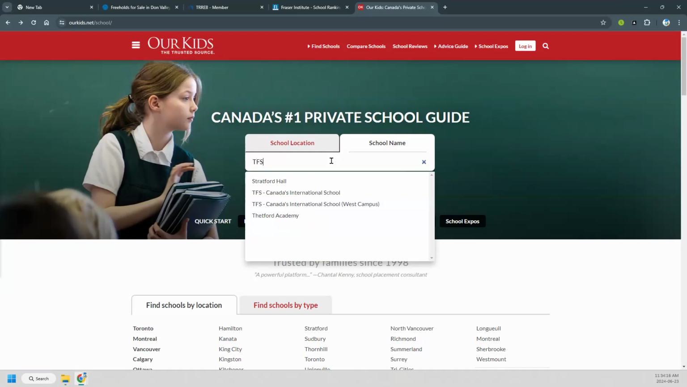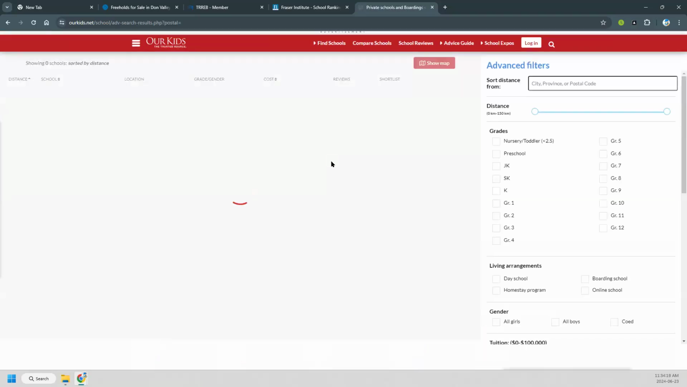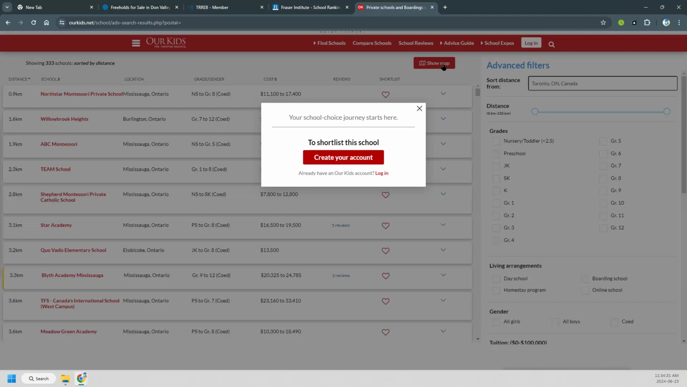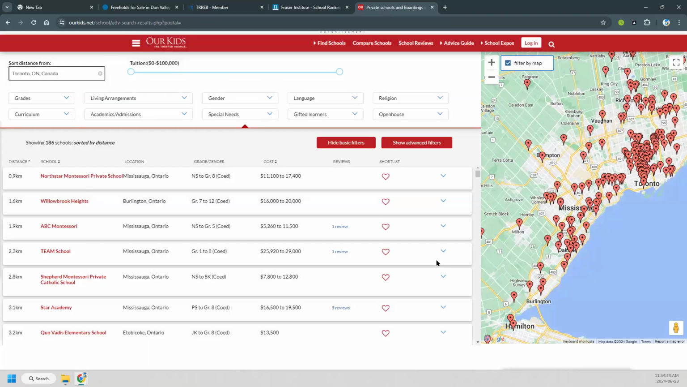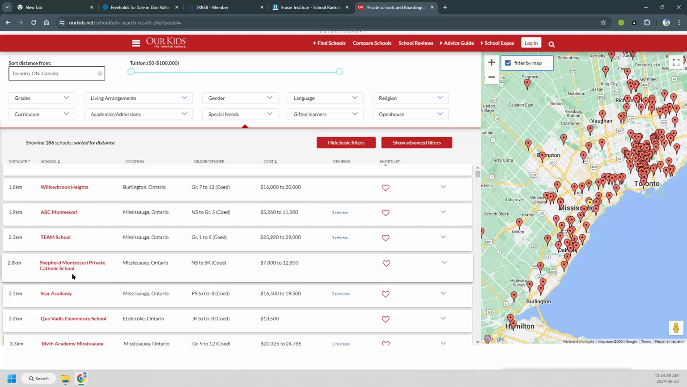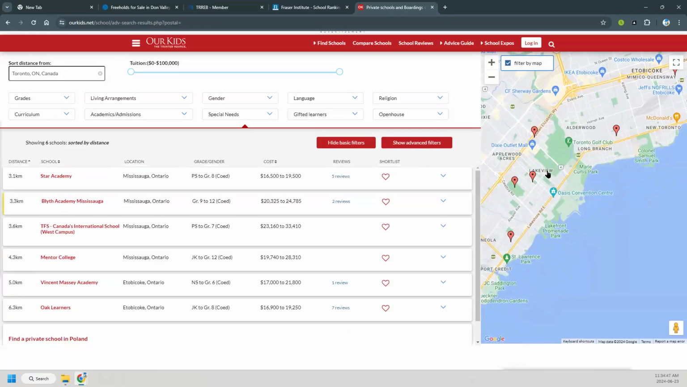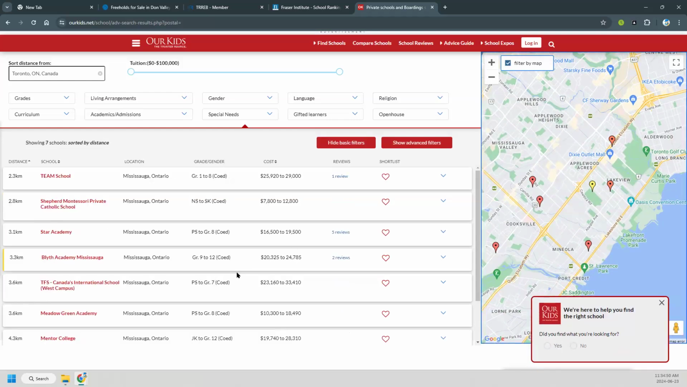Let's try another one. Just enter, and it will give you all the matches. So this is the one. Put a star there, and it creates a marker on the map here. When you move the mouse, TFS is here. Then you can go through here and try to find it.